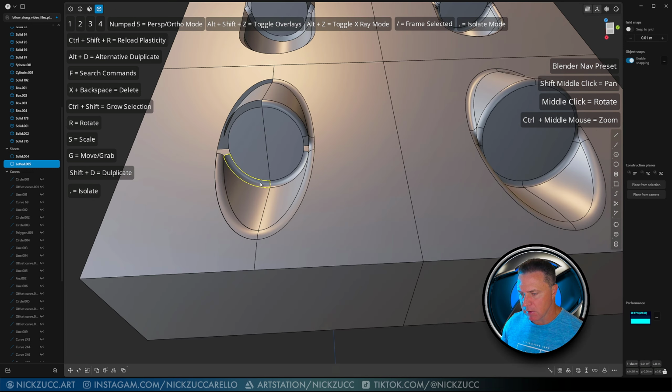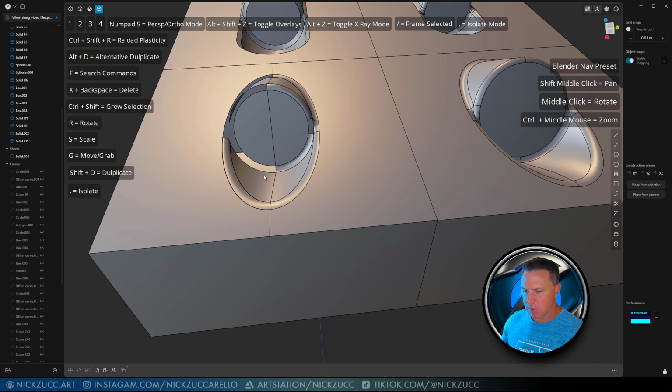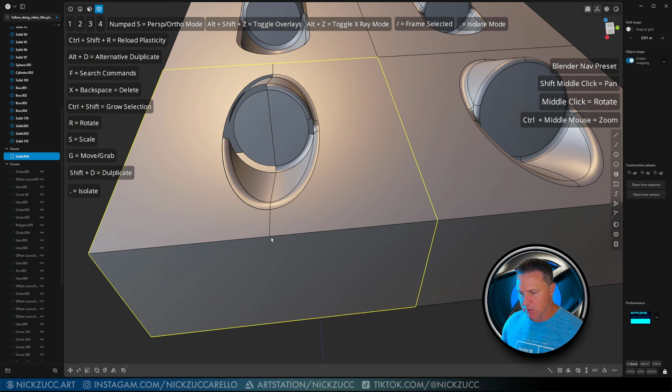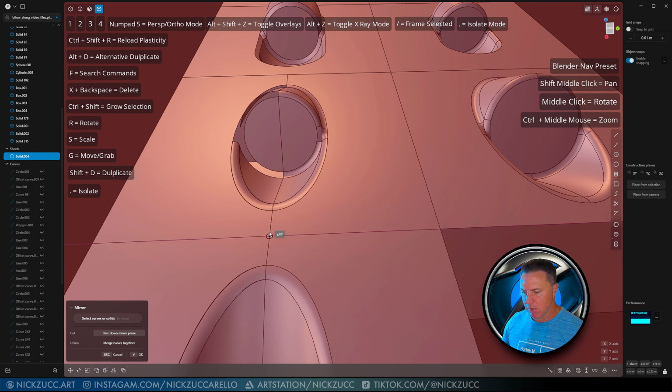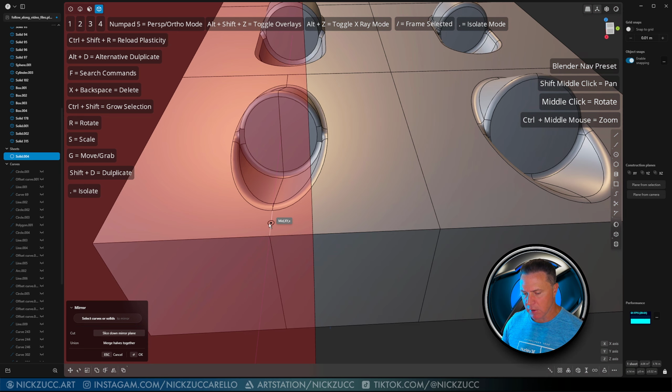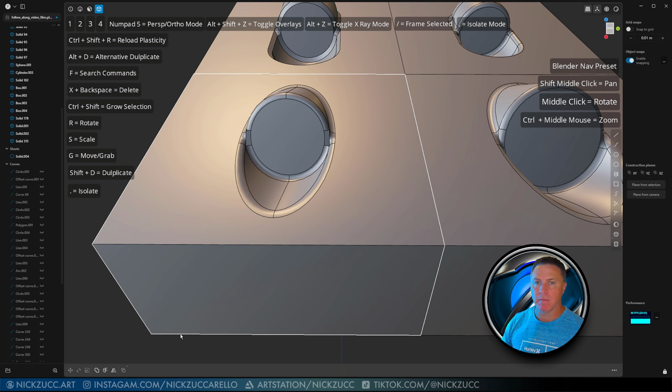That one does not like this particular thing, so I might just take this as an object, hit Alt X to mirror it, and then tap F to go right here and go across like that. And I'll say merge halves together like that. Okay, so now we have everything joined together.